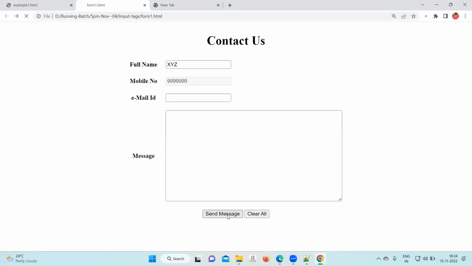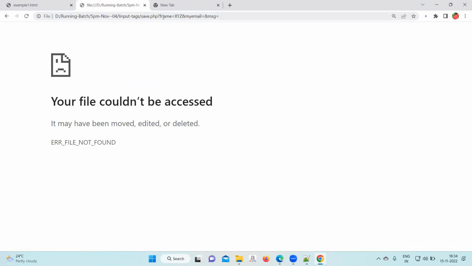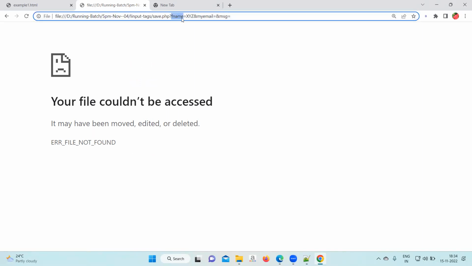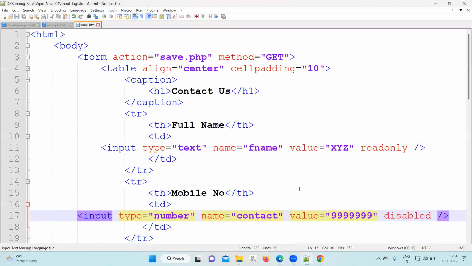Let me click on the send button. You can see here which values are passed. fname equal to XYZ, and after that directly email and directly msg. Is mobile passing? No. So what property have you given for mobile? You have given disabled. Disabled is dead. Your element is there, but it is non-functional. It is not part of your page itself, not part of the functionality. But if it's readonly, then the value will pass to the backend as well. So, clear till here?